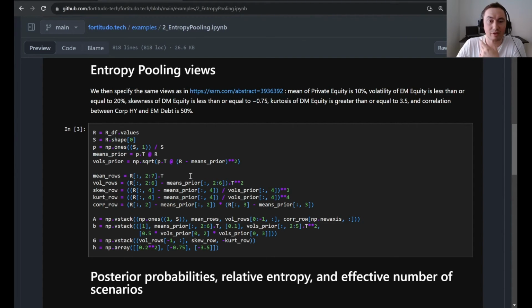Here we have prior mean values, and we extract the rows that are relevant for the means that we have here. We do the same thing with volatilities. For skewness, it's only one row, and kurtosis, that's the DM equities. And then for correlation, this is how you implement a view, or have a row with correlations for corporate high yield and emerging market debt. So basically, with these rows, now it's about determining which one belongs to equality views or inequality views, and this is what we do here.